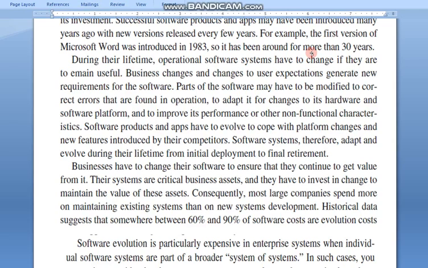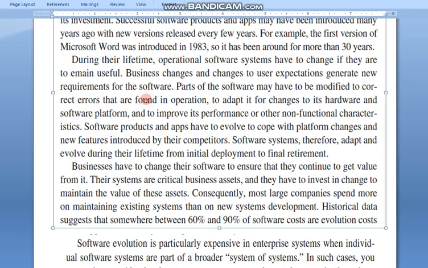Fine. If you develop some software and just leave it like that after developing it once, people will feel bored. They will switch to other, related software, isn't it?